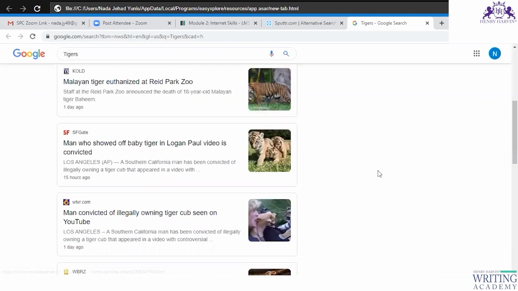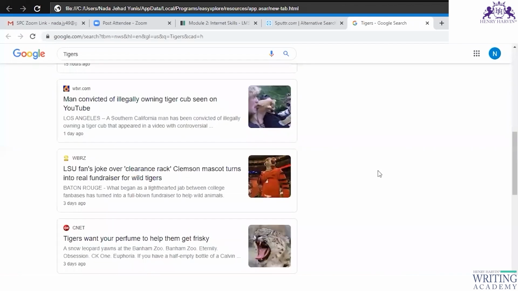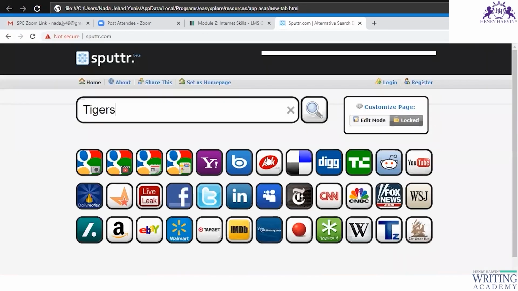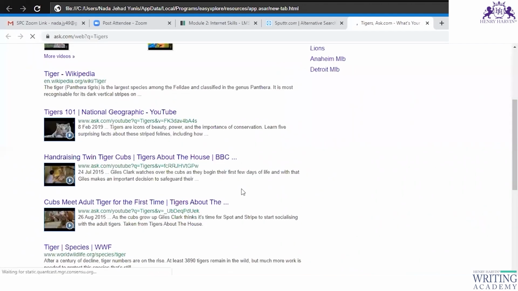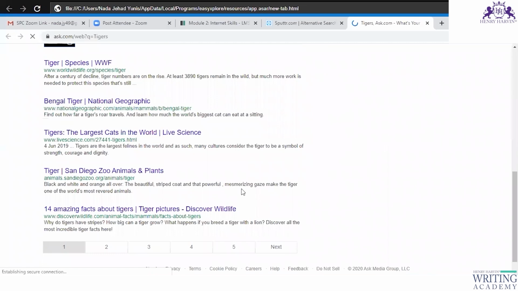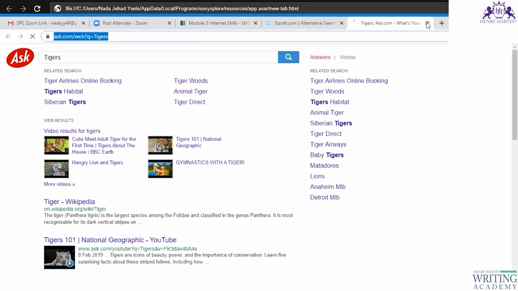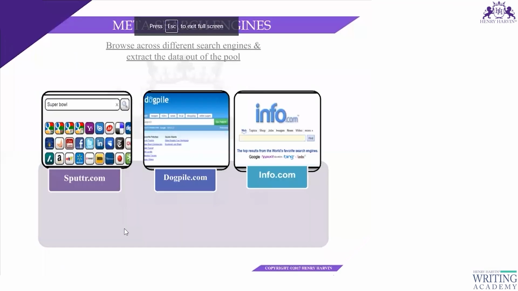So talking about tiger, this is on Google that we picked up, Google News. If you're not happy with this result, definitely go back and switch over to something like ask.com, right? So it's redirecting us to ask.com. Now again, we have something on tigers showing up from the search engine Ask. So likewise, you can use Sputter to type in your keyword, be exposed to n number of search engines, and if you're not happy with one, quickly switch over to the other. It becomes easier and narrows down your filters, right? So that's about these meta search engines. Likewise, like Sputter, you have Dogpile and info.com. Sputter is, however, more reliable.